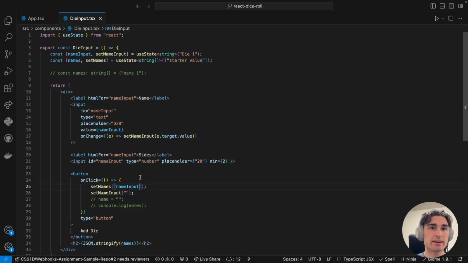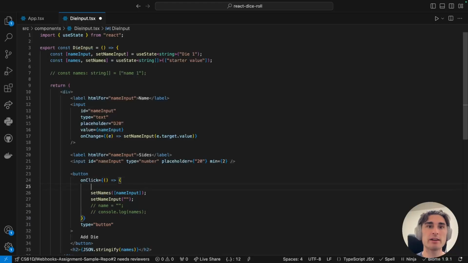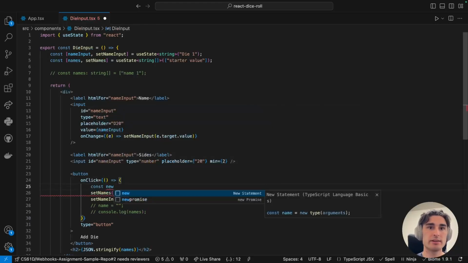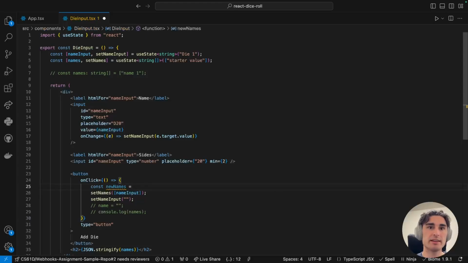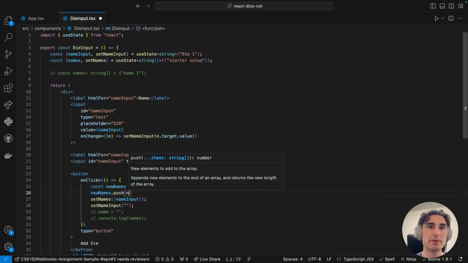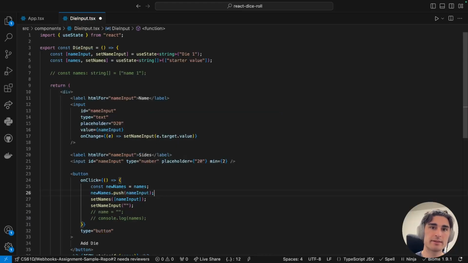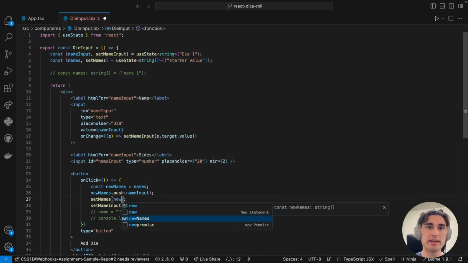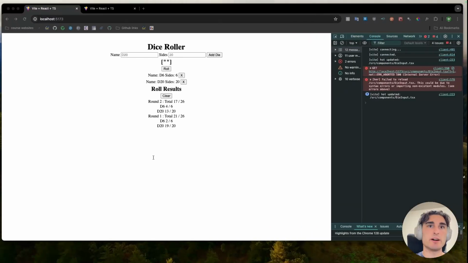So something that might immediately come to mind is to just create a new array from the name input. So we can do that. We can say const newNames equals the existing names, equals names. And then you could say newNames.push the name input, and then set names to be newNames, like so. And this will work pretty well.